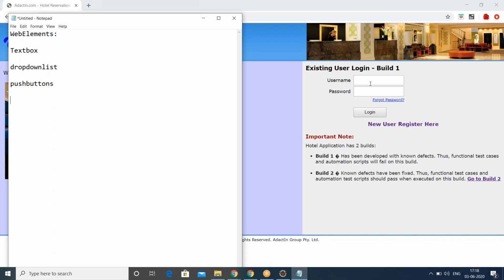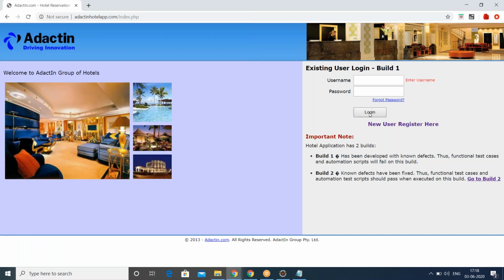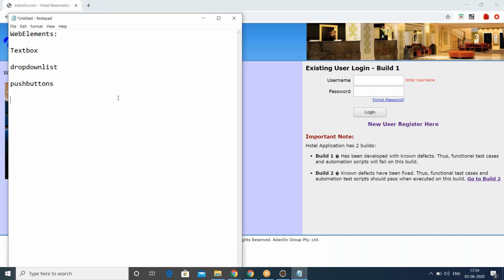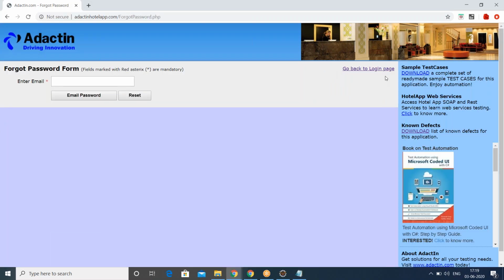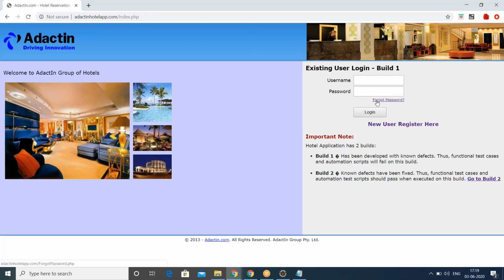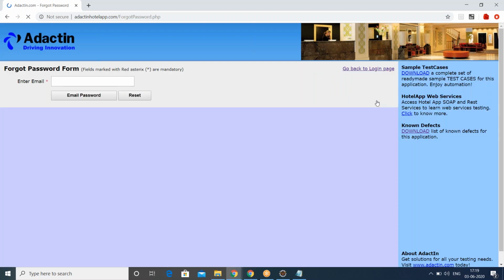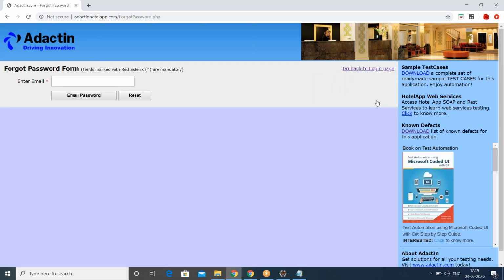Push buttons means, hope you know, these are called push buttons. You are going to click on this button, right? This is called push button. Right. Next, we have links. You know what is a link? Let's say your forgot password is a link. So when you click on a link, some new page will open. And here go back to login page again, it is a link. Forgot password functionality is also there. You have change password, forgot password.